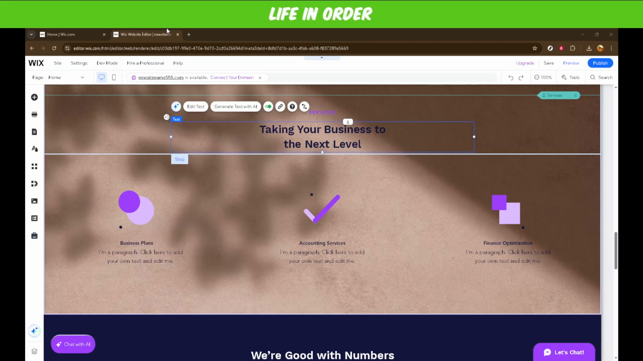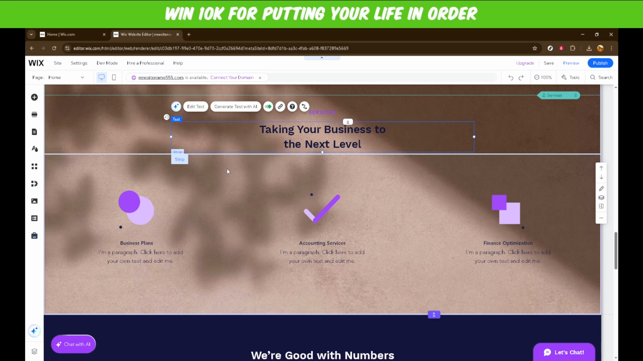In today's video, I'm going to teach you how to pin an element to your screen using the Wix editor. This is a handy feature that ensures crucial elements remain visible as users scroll through your site, enhancing both functionality and aesthetics. Let's dive right into the process.